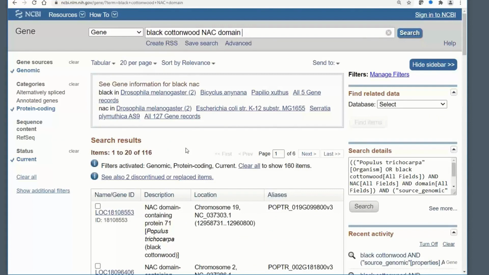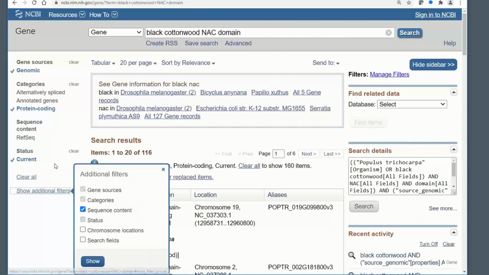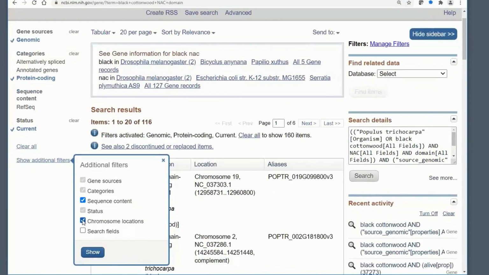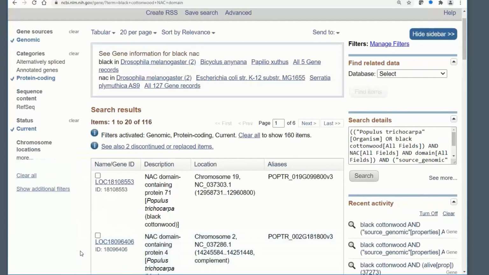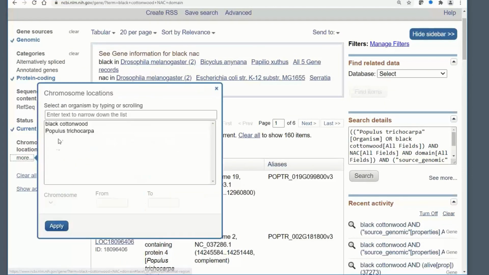Let's just get all these kinds of genes that are on chromosome 5. And what we'll do when we align these things, we'll particularly look at chromosome 5 just to get us a smaller set of data. So here's another filter that I can add. And let's add chromosome locations. Let me show that filter. I'll go ahead and click more.